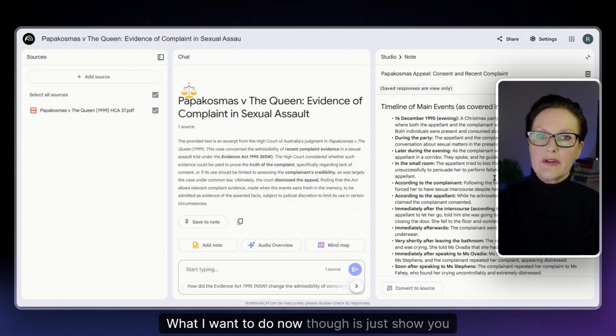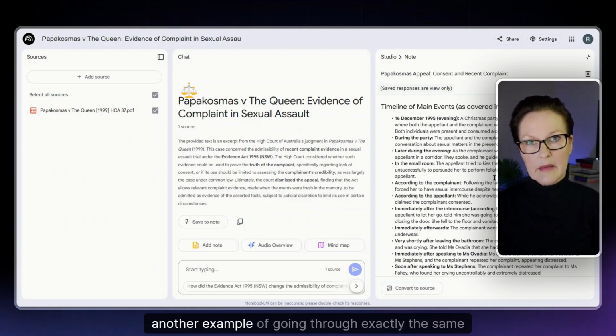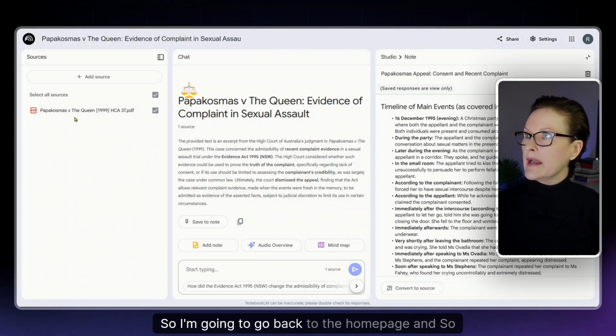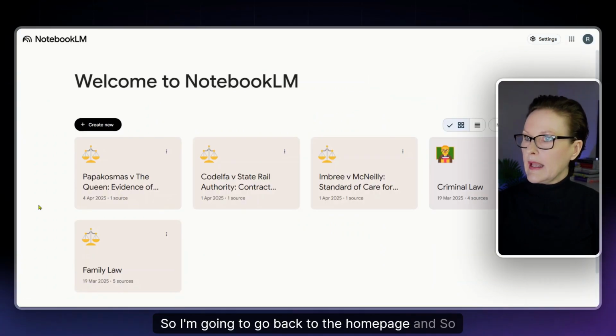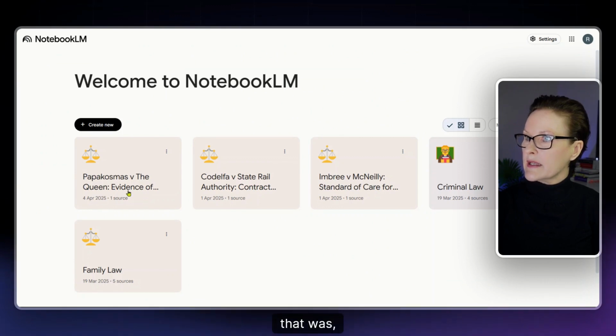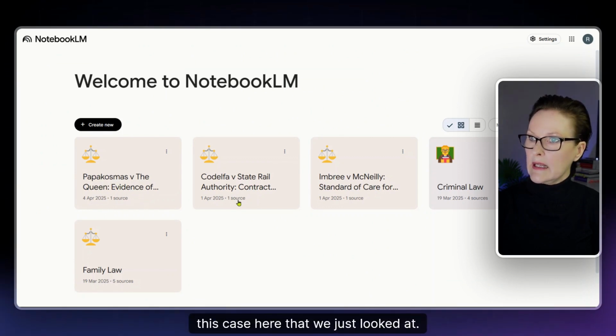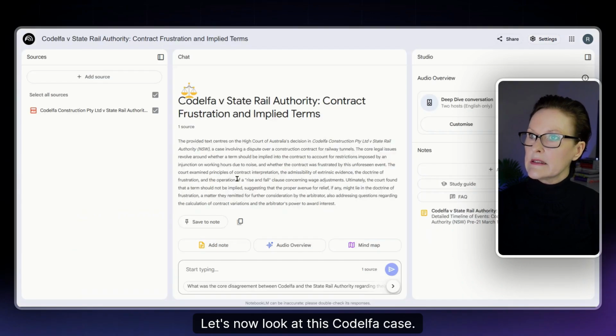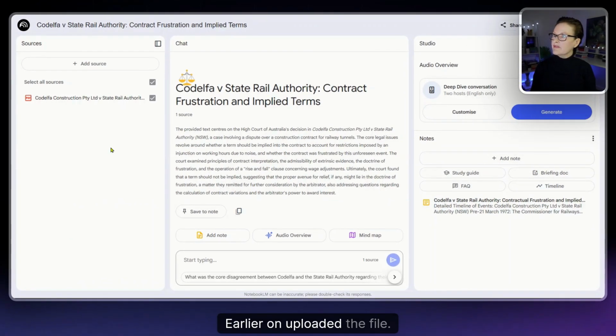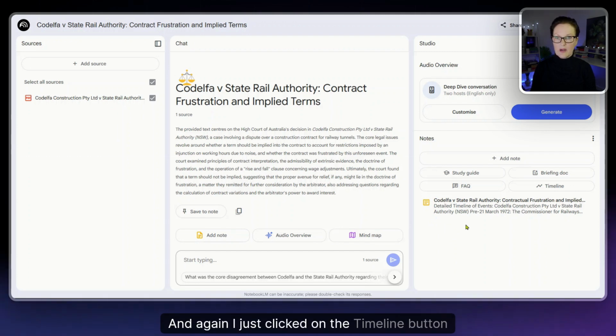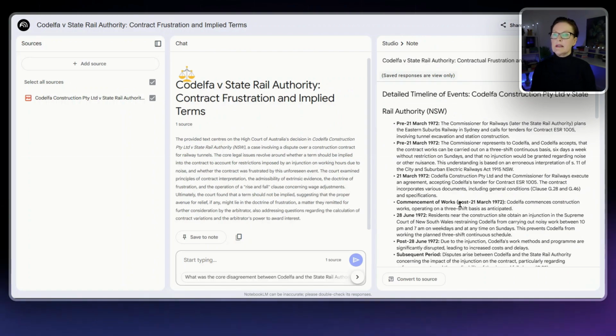What I want to do now, though, is show you another example of going through exactly the same process. So I'm going to go back to the home page, and that was this case here that we just looked at. Let's now look at this Carlill case. Earlier on, I uploaded the file, so here it is over here. And again, I just clicked on the timeline button. Let's have a look and see what this is.